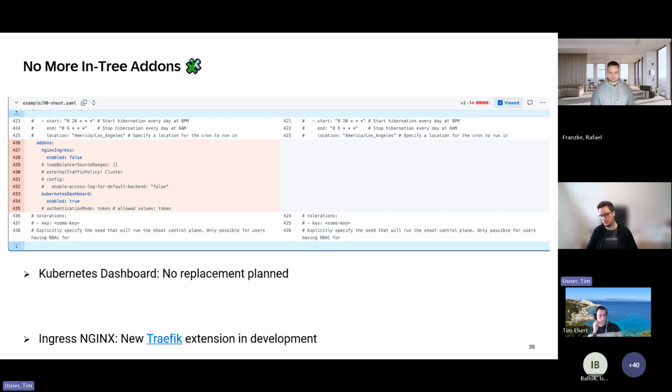And the Nginx ingress controller, it's the same for it. So we need to drop the support here. There is no replacement for the Kubernetes dashboard. And for the Nginx ingress controller, there will be a drop-in replacement available with Traefik, but it will be a Gardener extension. So as I said, it won't be a part of the add-on section anymore.